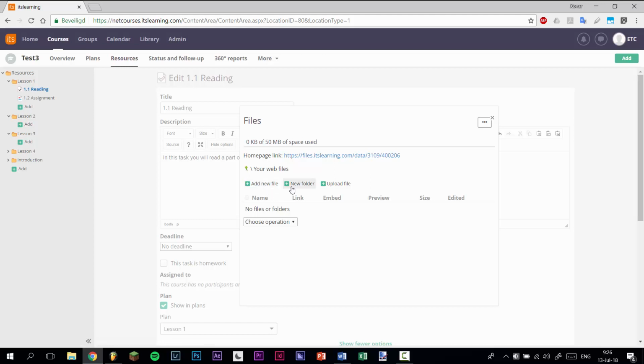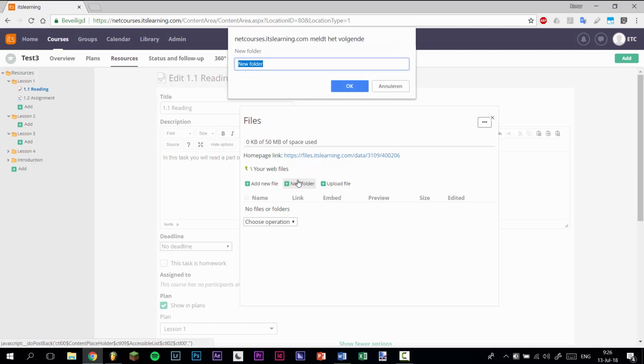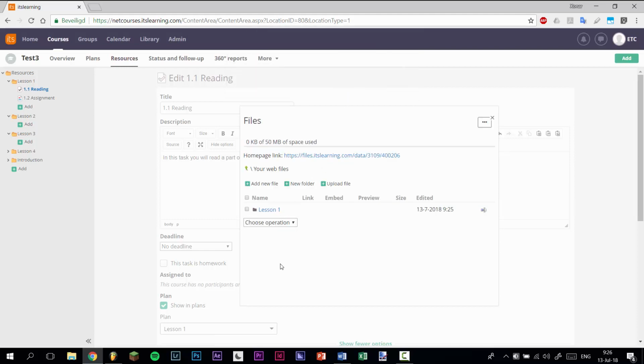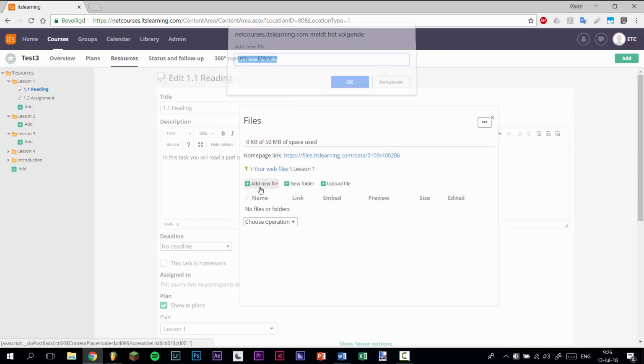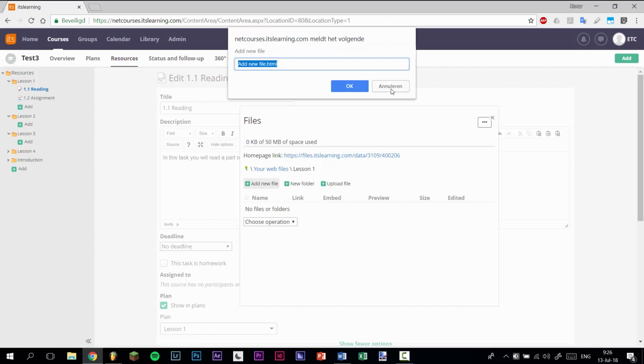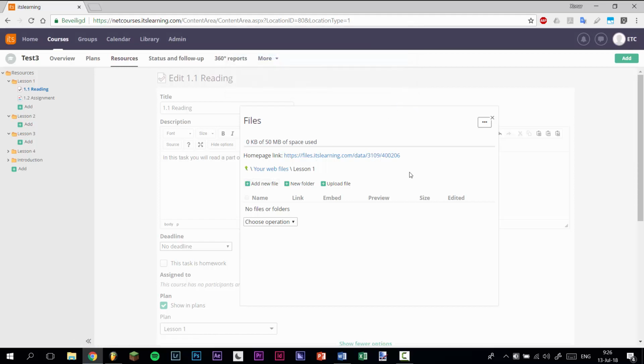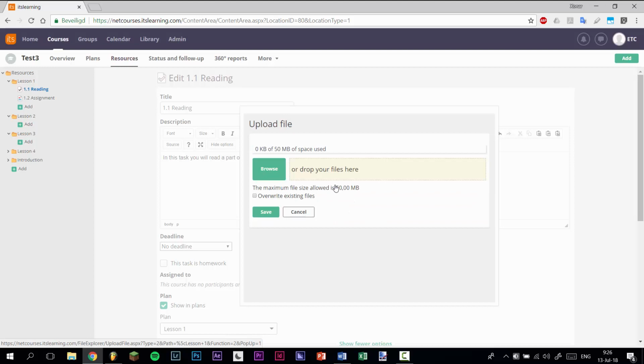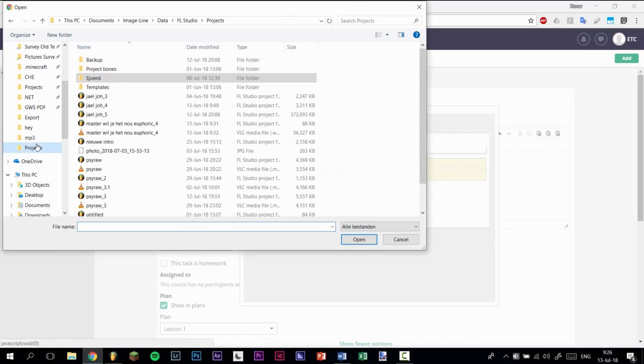But what I like to do is I like to first make a folder, and it shows us this box, and I want to rename it lesson 1 so that everything stays organized. And then we can go over here on lesson 1 and I add a new file. Oh, I'm sorry. We click on cancel. We can go over here, upload a file. And it shows us the screen and we can browse in our computer for a new file.